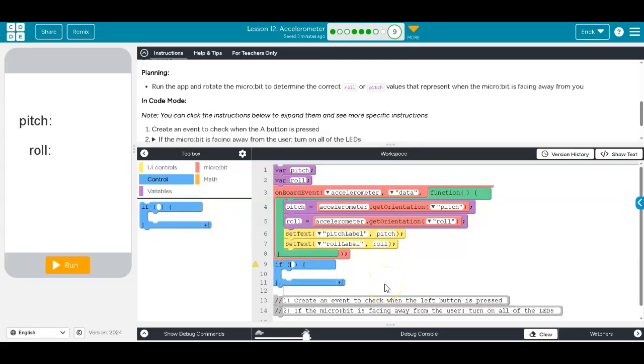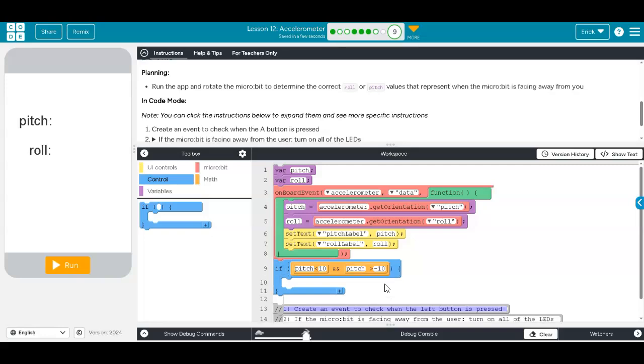And I'm going to write two variable statements in one here. So I'm going to say if the pitch is less than 10, and then I'm going to say double ampersand, that's two and symbols put together, and I'm going to say if the pitch is greater than negative 10. And as you can see, that combines two greater than or less than statements into one block of code, and that's the piece we've never done before.